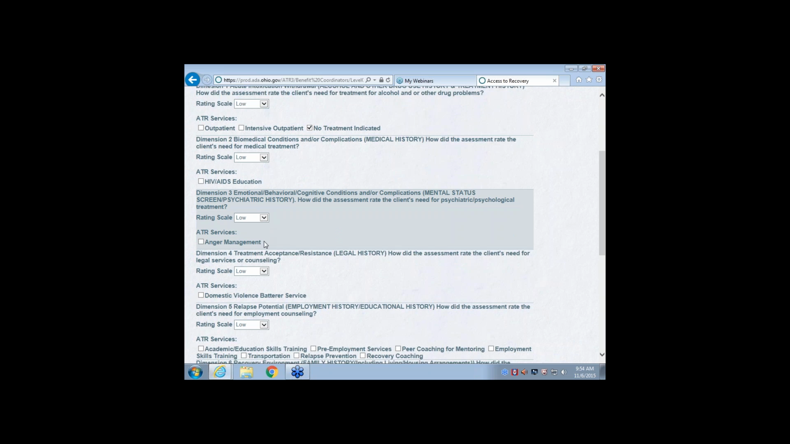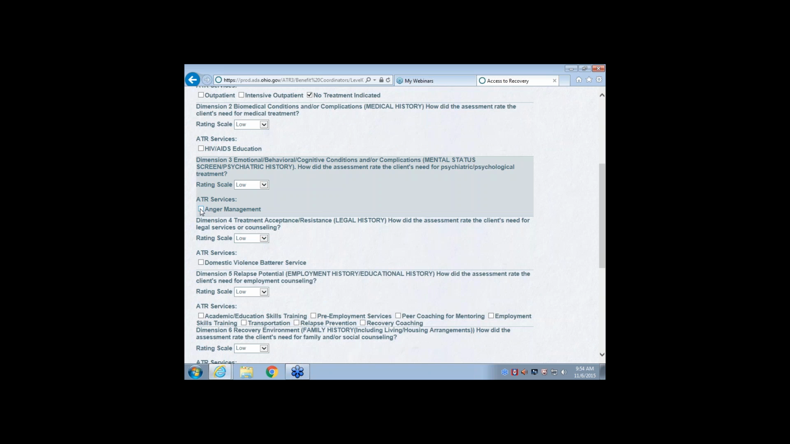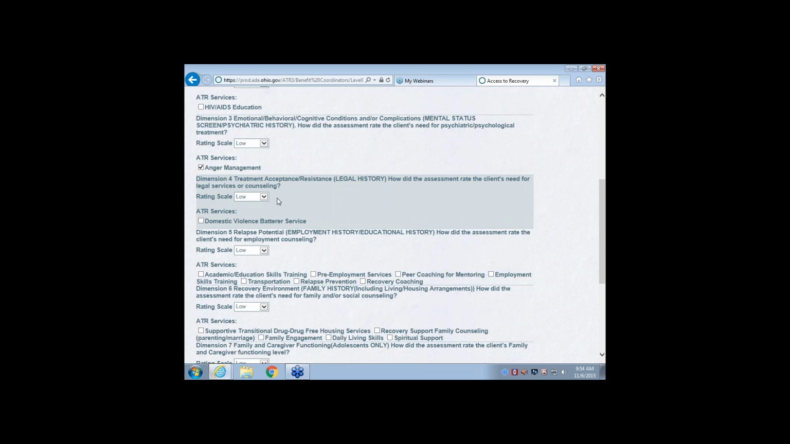Dimension 3, we're going to click no. If there's an anger management provider, you would click that box. Dimension 4, you would rate low or whatever the diagnostic assessment says, but for training purposes, again, we're going to rate low. And if there's a domestic violence batter service signed up under ATR, you would click that box. All of those services would be signed up under daily living. Daily living / anger management, daily living / HIV/AIDS, or daily living / domestic violence batter service.